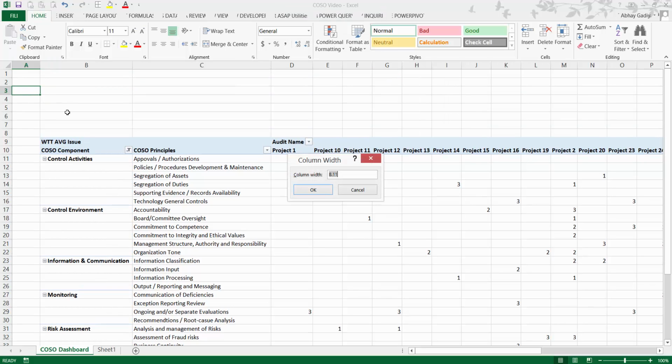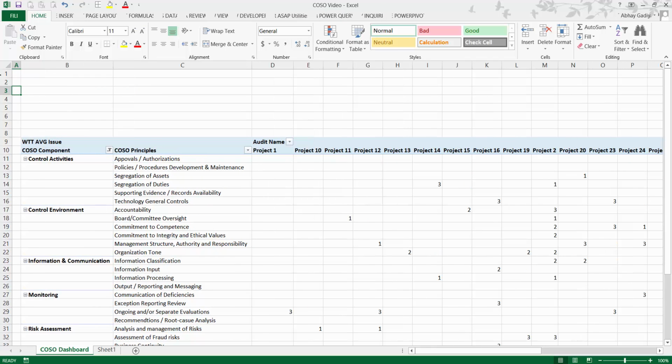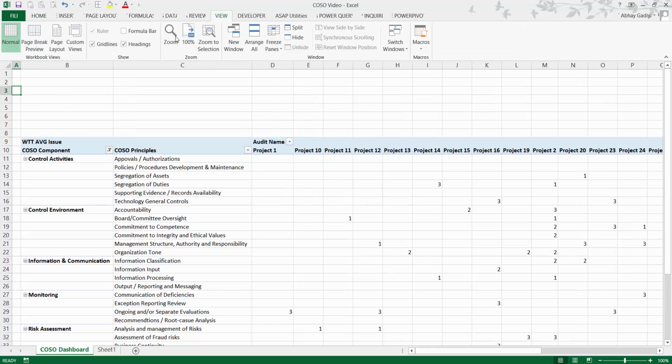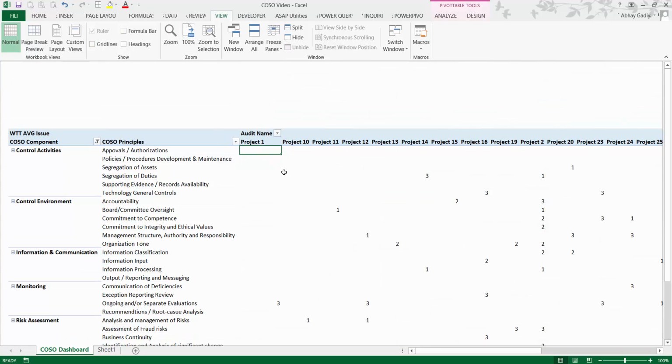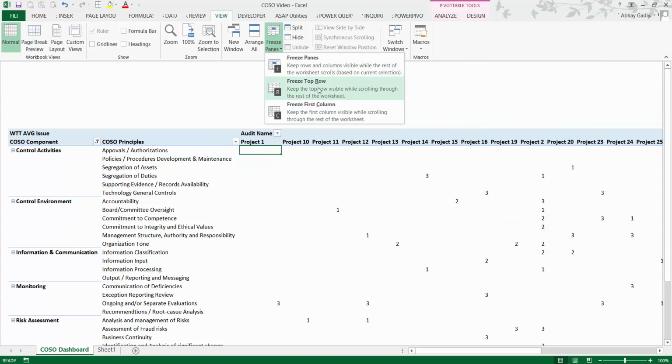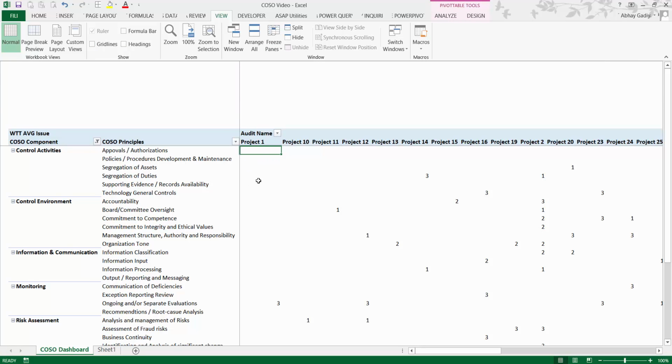I'm just doing some formatting, decreasing the column width. Let's remove the headings. Let's remove the grid lines. Let's freeze the panes over here, and now we'll be doing conditional formatting over here.